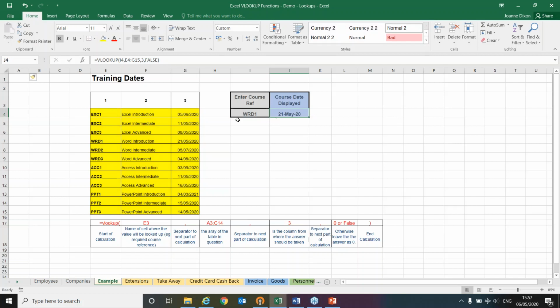So let me just press escape here. We've got Excel level 1, 2 and 3 courses, and our VLOOKUP says false at the end of it. If I try and find an Excel level 4 course, which doesn't exist, press enter, then the VLOOKUP function returns me an NA because of that false at the end. So basically it's saying you can only find exact matches.